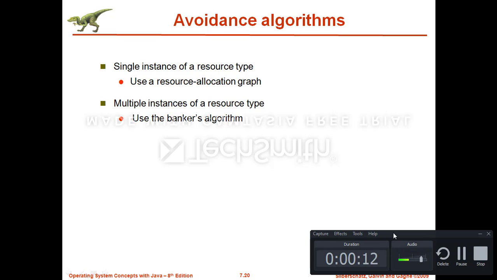In the last video we have seen resource allocation graph and deadlock prevention. In deadlock prevention we have to make any one of the four conditions false. First one, mutual exclusion. That is, we have to make it false for the shareable resources, and make it true only for the non-shareable resources.